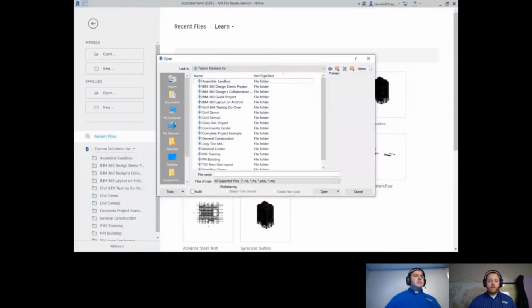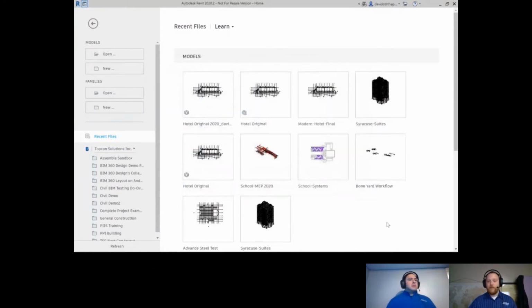Now, if it is a collaborated model, if you want this to be a central model in the cloud, that is something else. You will need to go into that model. You will need to go to collaborate and then collaborate in the cloud through document management and path it up that way.